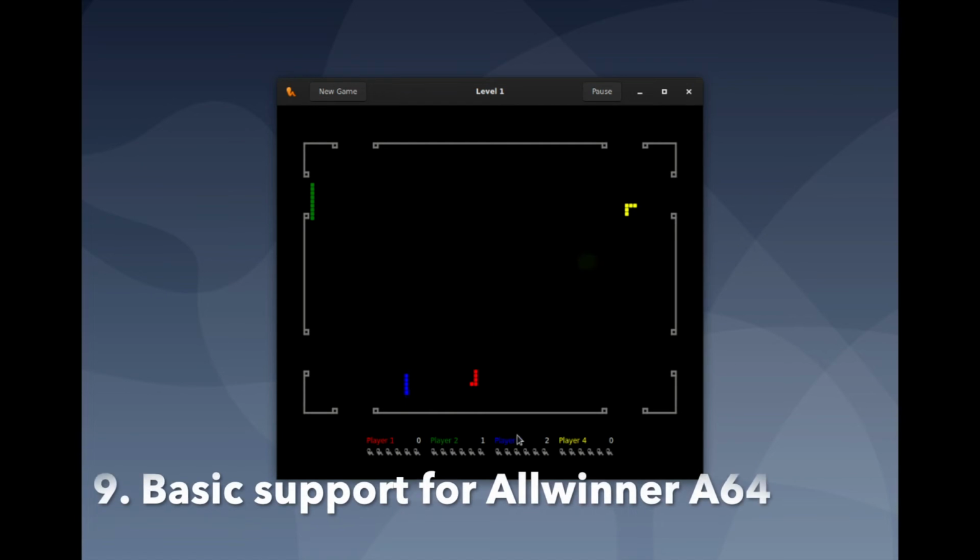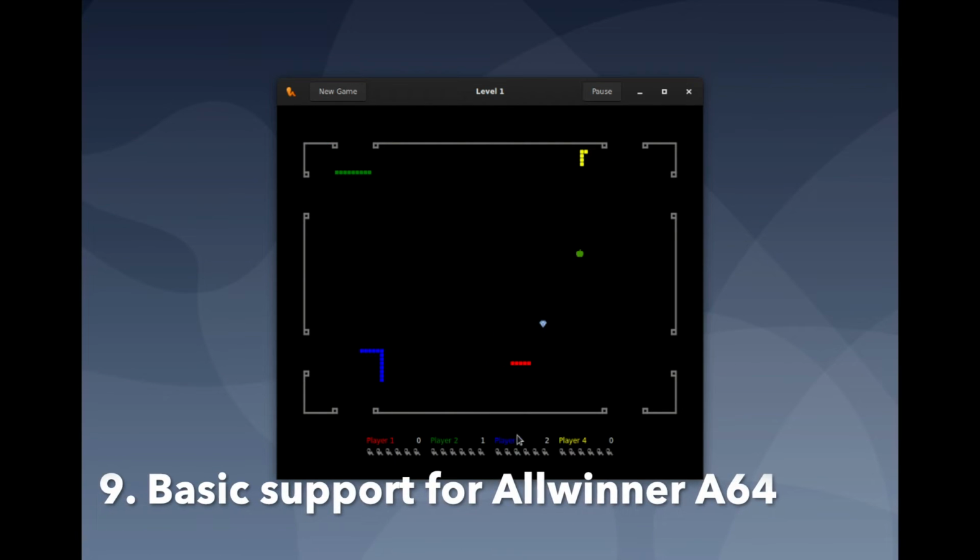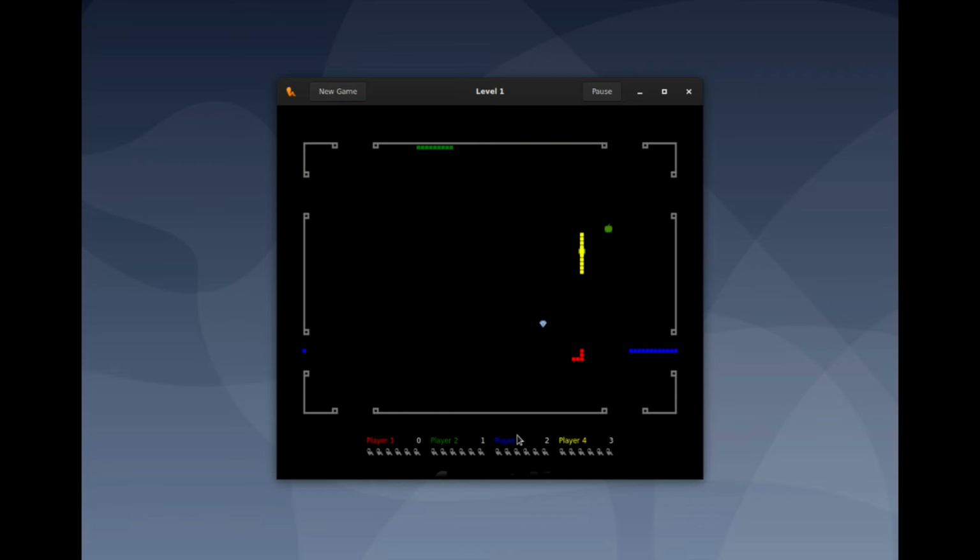Number nine, basic support for Allwinner A64 based devices. Allwinner are ARM based systems on chip that allow you to utilize Debian as a base platform and are now provided with some basic support from the Debian community.